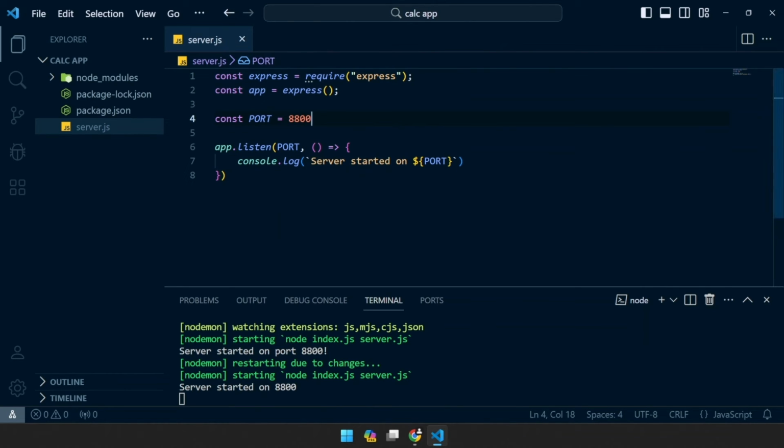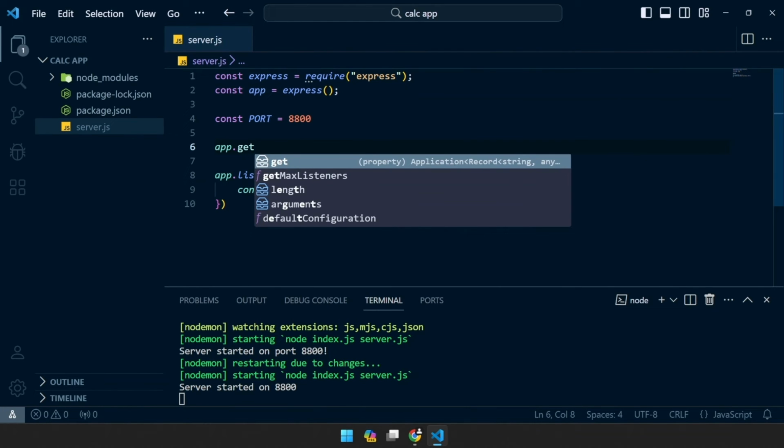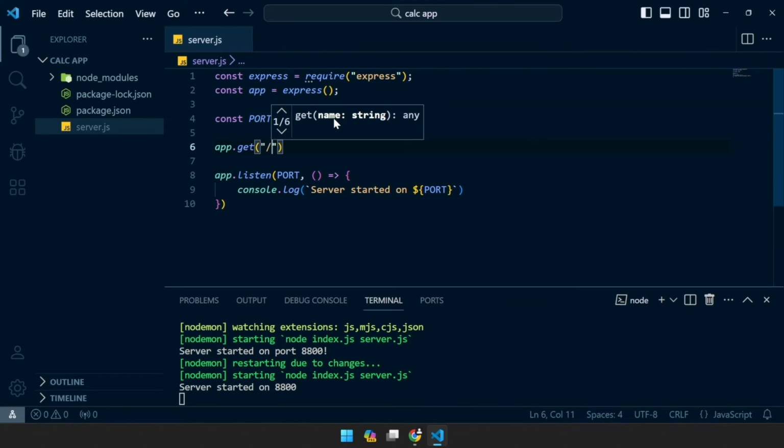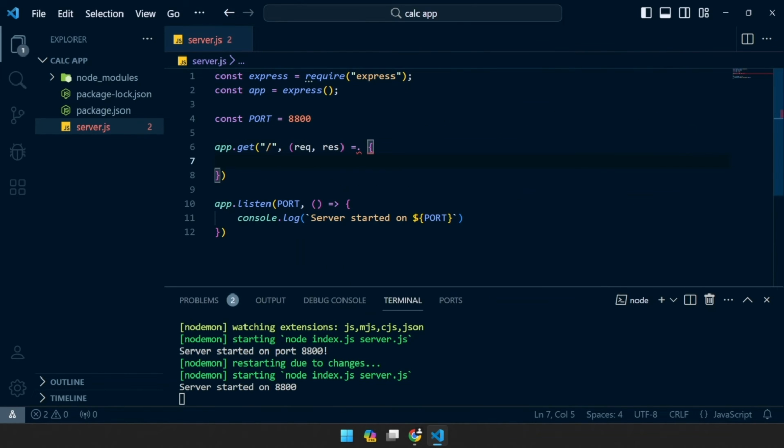Now let's create our first route, that is of course app.get slash, this is going to be a root, and here a callback function with the request and response. Now here, okay, there is an arrow here, make sure you don't make any typos.